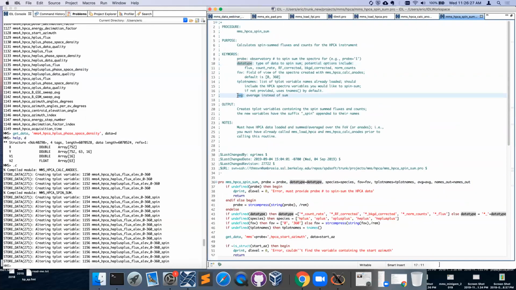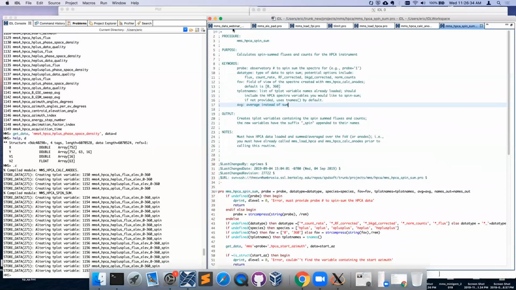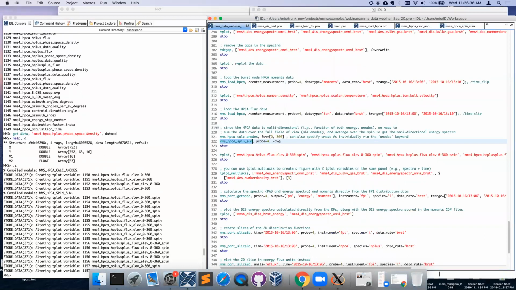And I always use the AVG keyword because that's what recreates the energy spectra that can be generated directly from the distribution function using MMS Parka get spec, which we'll show in a minute. Spin averaging instead of spin summing recreates those spectra.